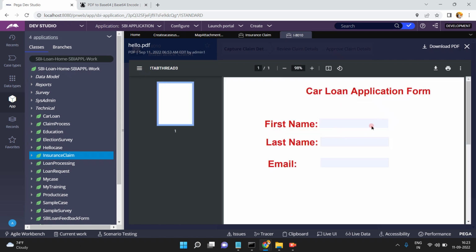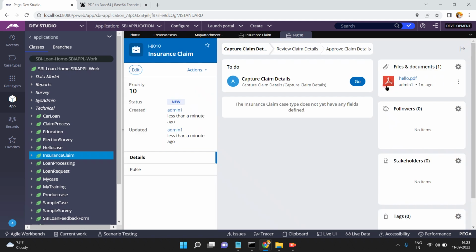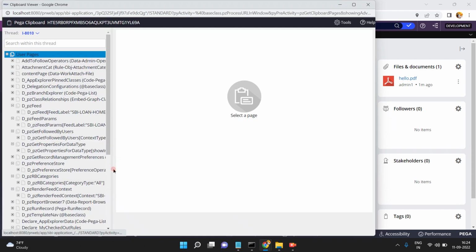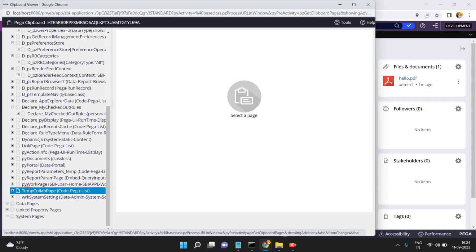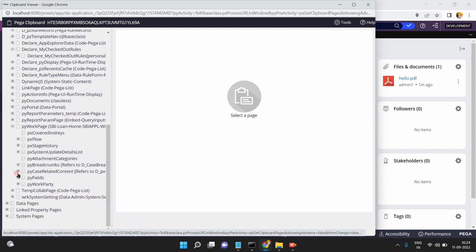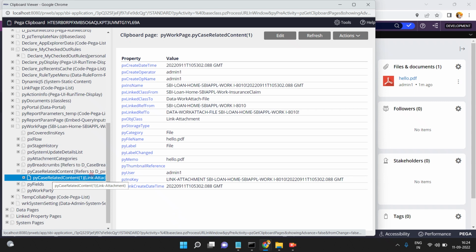See this one. I have attached this file to this case. Now see the clipboard structure. Okay, py work page, px case related content. See this one, link attachment, pzINSKey link attachment, SBI, etc.